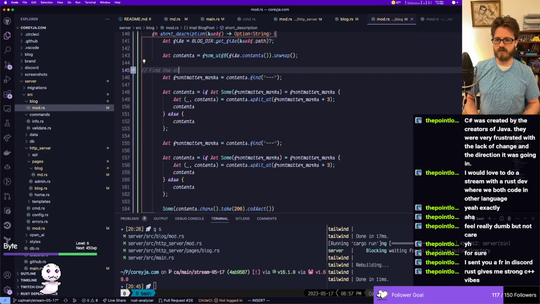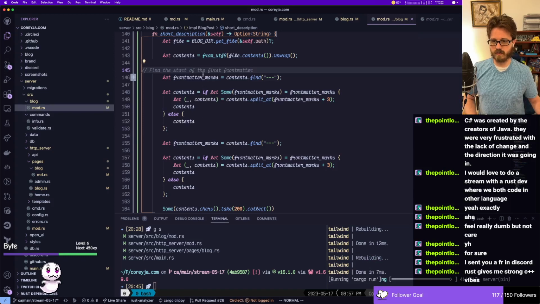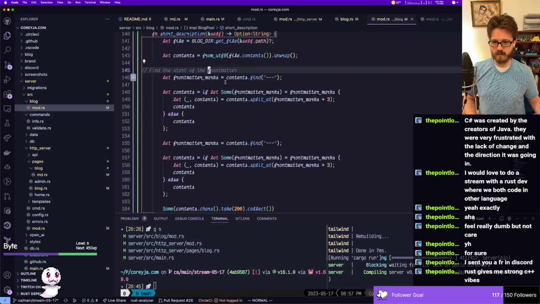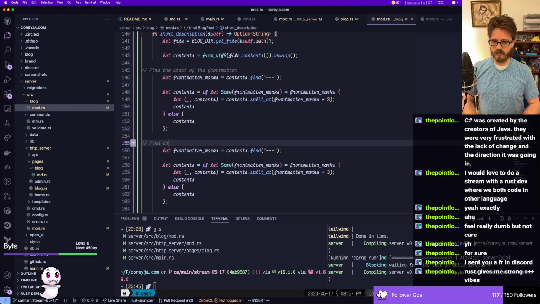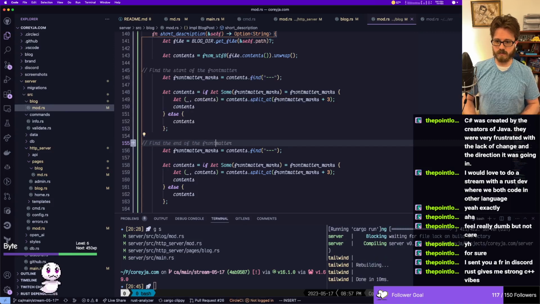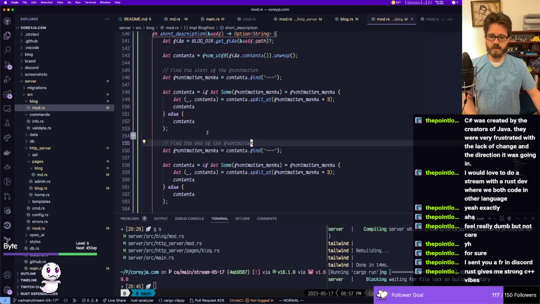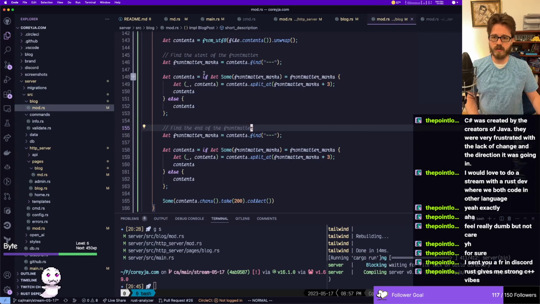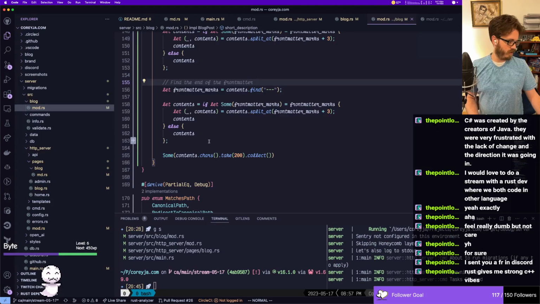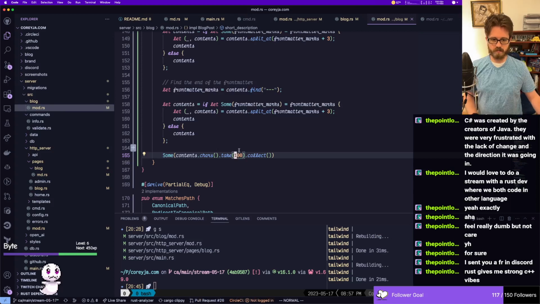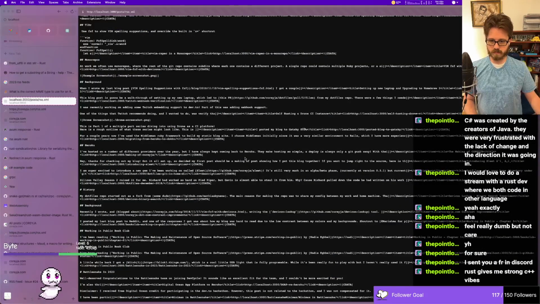Find the start of the front matter. Find the end of the front matter. So we just get rid of both of them. We just do it twice. And we take the first 100 characters. I don't know.